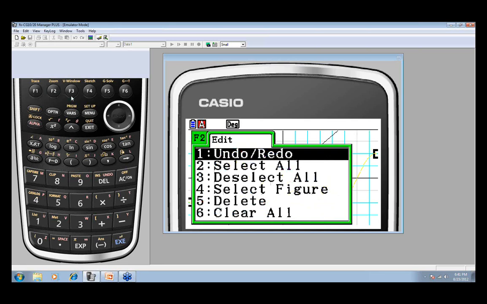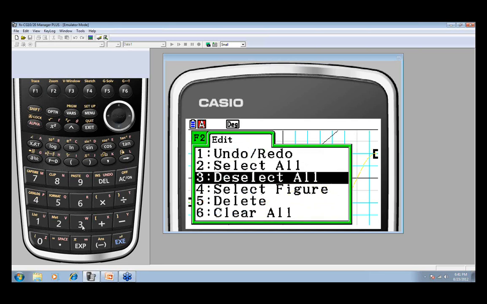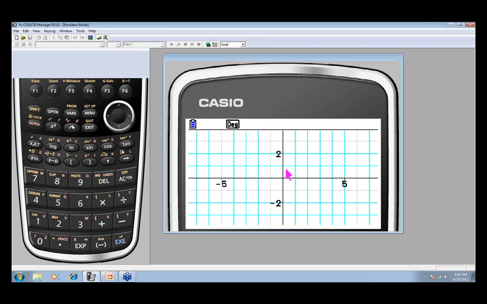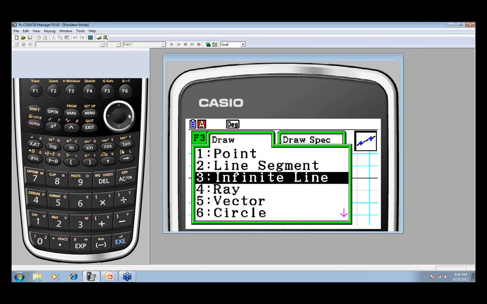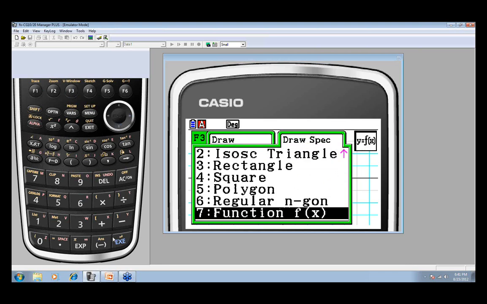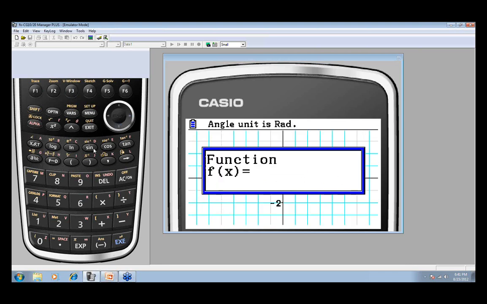Let's go back to F2, and what I need to do is to deselect all. If you ever do select more than you need, you can come back and just press clear all or deselect all and just start it back over. Oh, I lost my graph, so that's no big deal. We're going to go to draw special, scroll down to your function. Again, this function that we typed in was 2 sine, parenthesis, pi divided by 3, close the parenthesis, put your X in, store it.